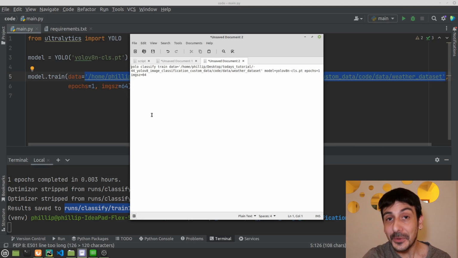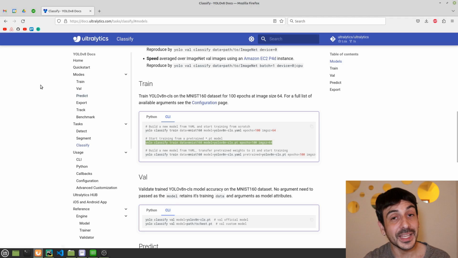Now I'm going to show you another way to do this training, which is using Google Colab. We are going to use a Jupyter notebook in Google Colab in order to train this model. This is also a very good way to do it, so let me show you how.